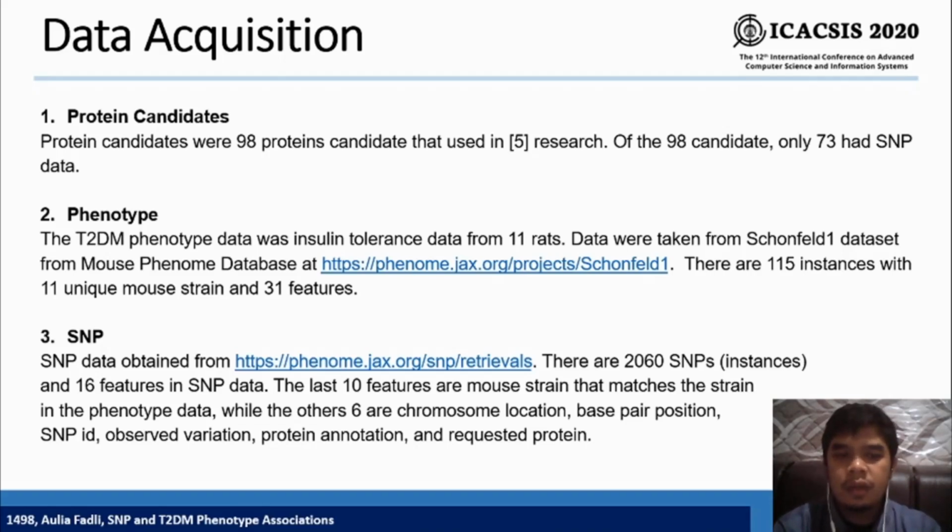For SNP data, we obtained it from mouse panel database 2 by querying the protein candidates we use with strain in phenotype data. There are 2060 instances or SNPs and 16 features in SNP data. The last 10 features are mouse strains that match the strains in the phenotype data, while the other 6 are chromosome location, display position, SNP ID, observed variation, protein annotation, and requested protein.